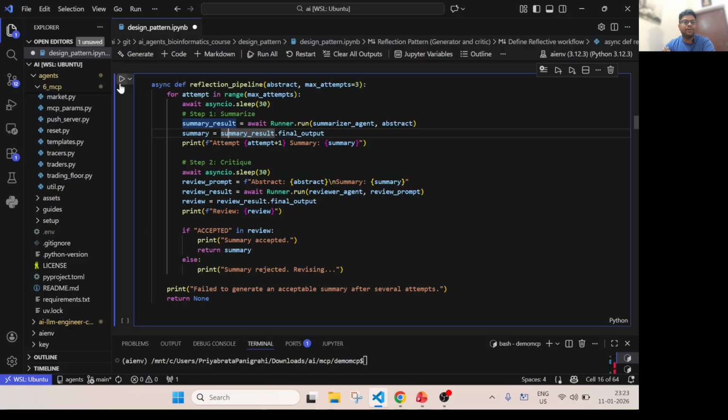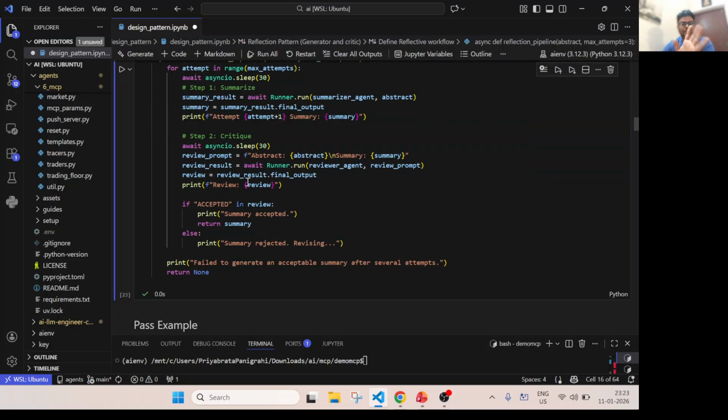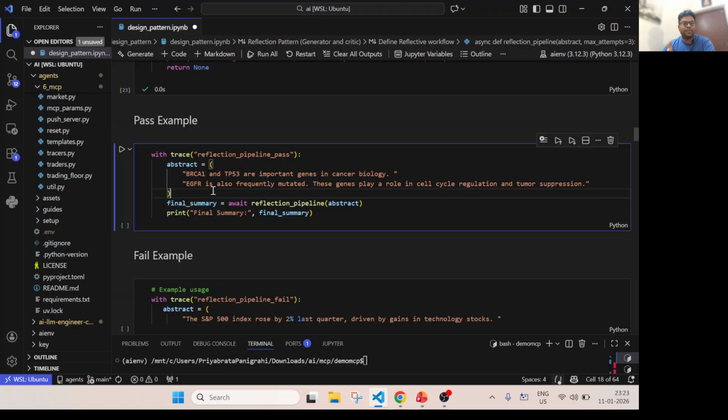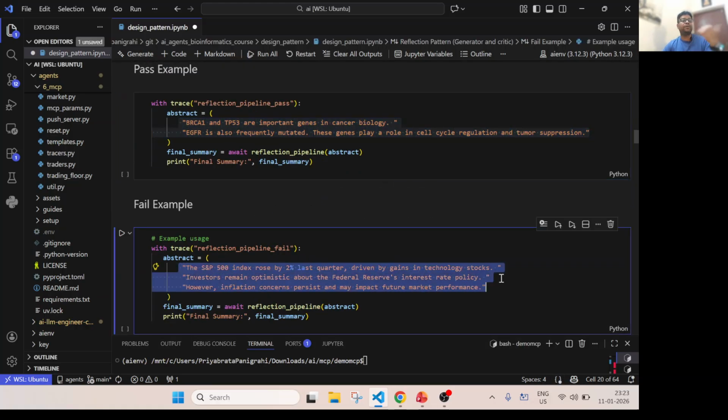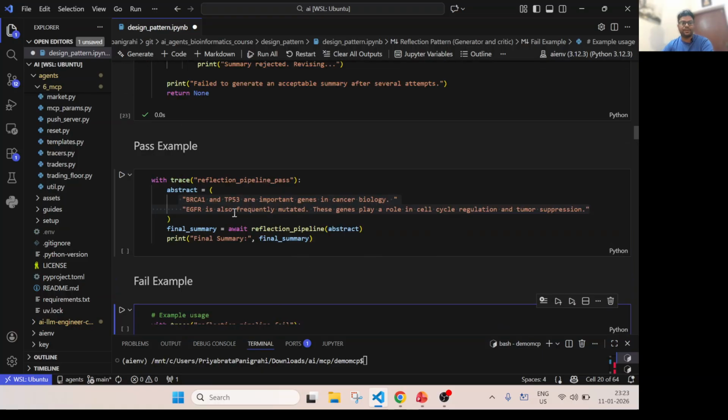Okay, this is what the function is all about. So we have defined the function. Now let's first play with a very pass example where we will pass some biomedical text so that it will pass. In the second example, we will pass something finance related where it will not pass even after 3 times. So let's first go with a pass example.